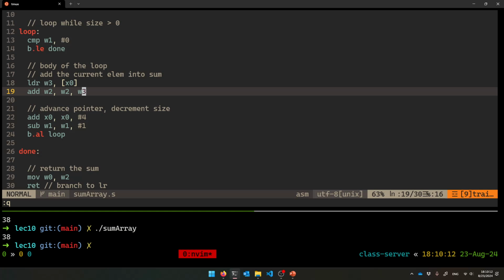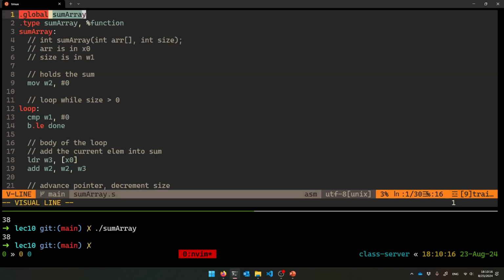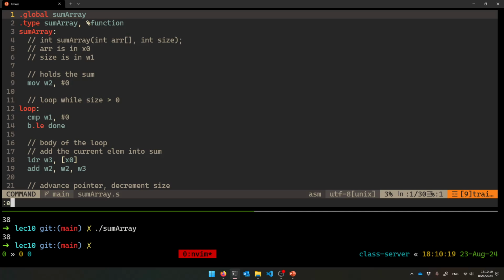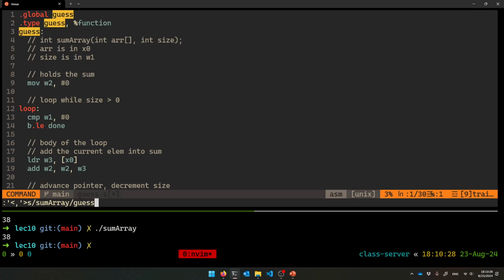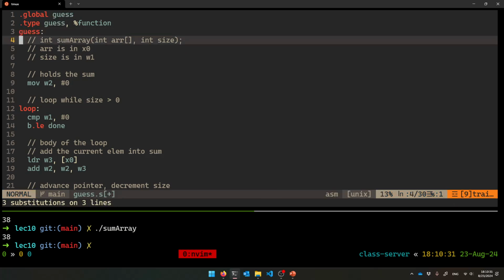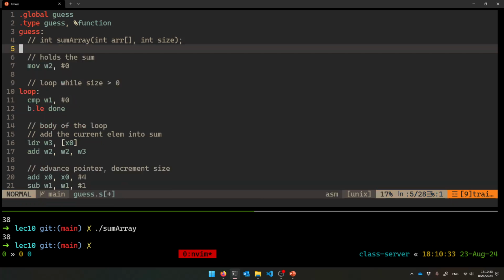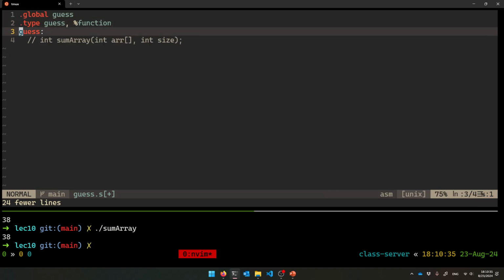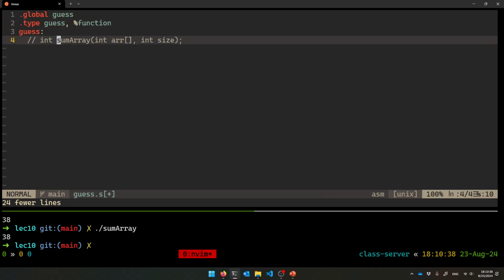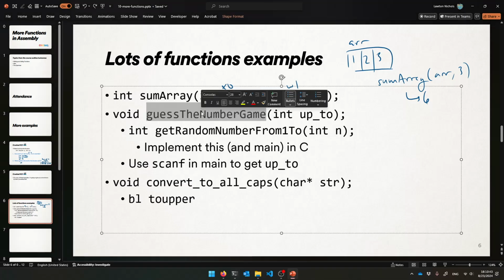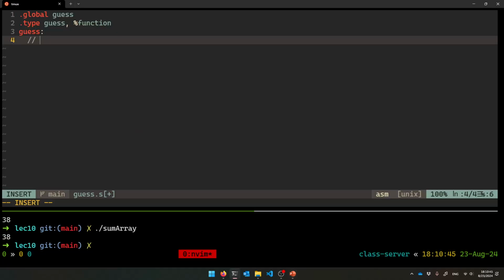So let me steal most of this. We'll make a file called, I guess I'll call this guess.s. All right, and I'll get rid of everything. What is its signature? Oh, sorry, that's not the name. That's the name of the file, not the name of the function. So this is called guess the number game. That's the function that I'm writing right now.